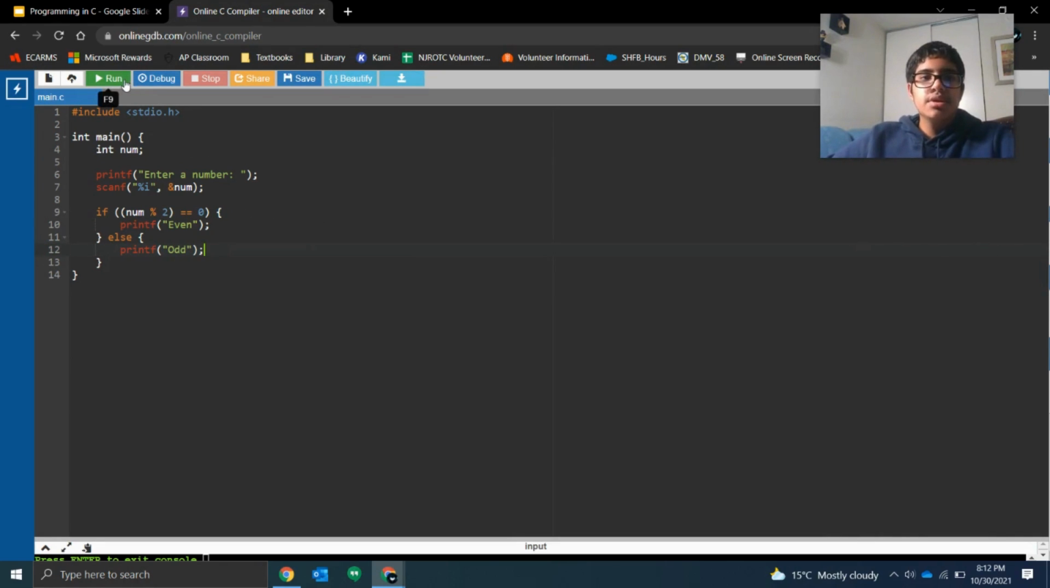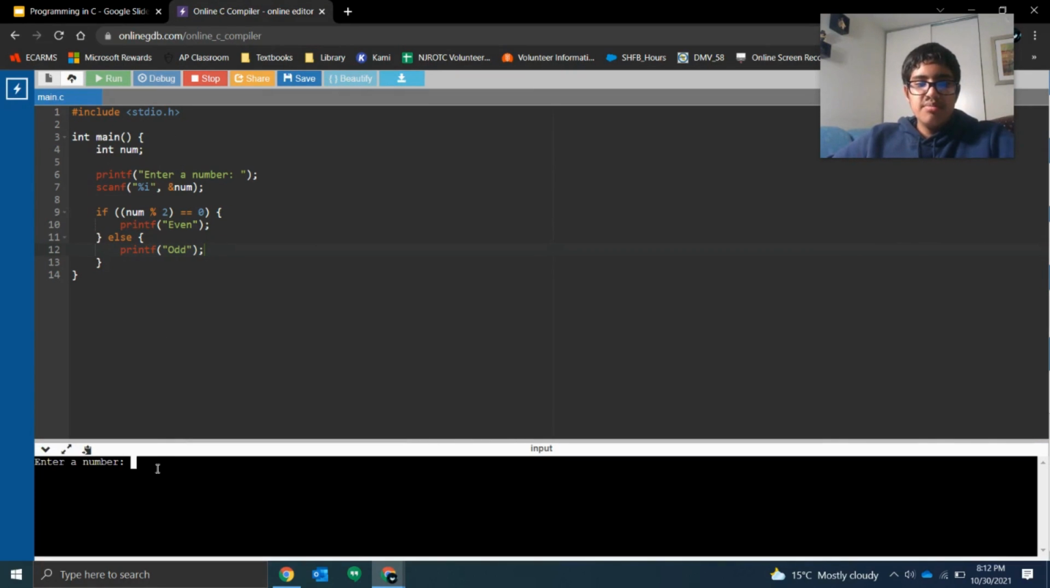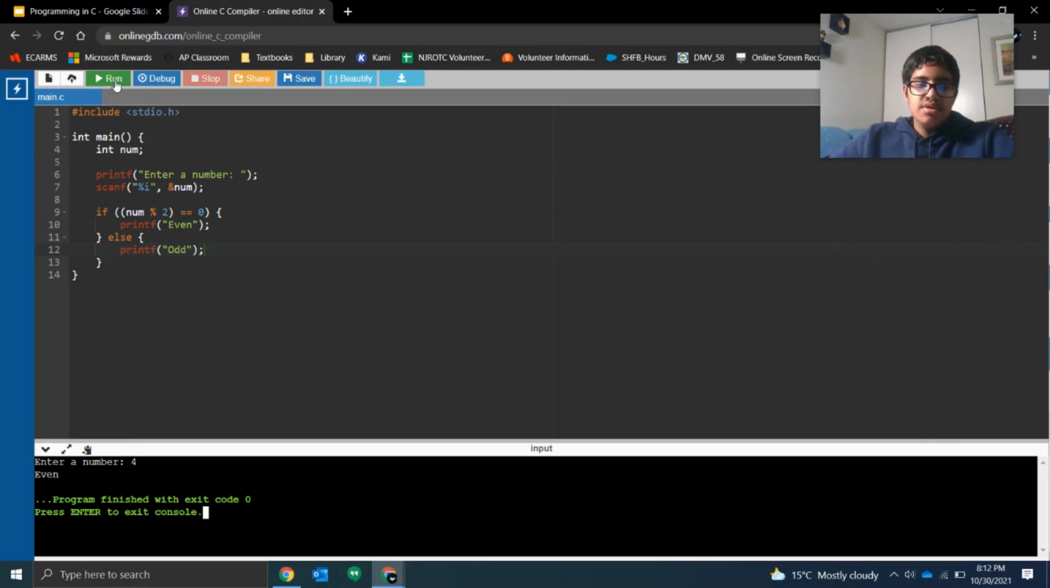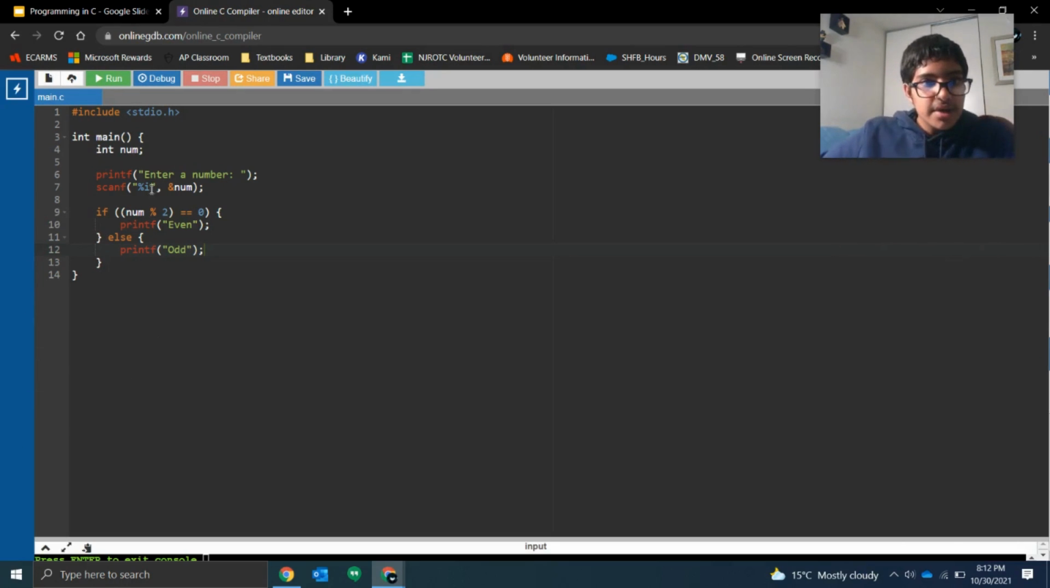This is our function. So when we click run, we enter a number, which is 5. It tells us our number is odd. Or if you want to try an even number, it tells us our number is even. So this is how you do it.